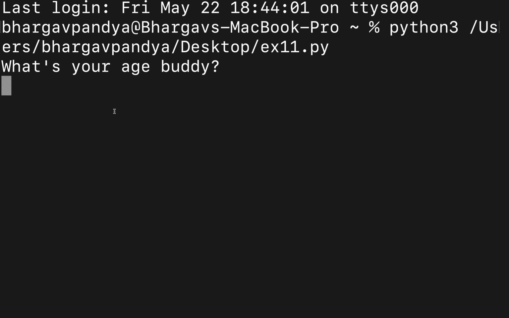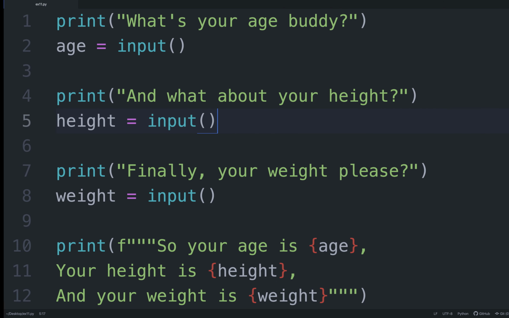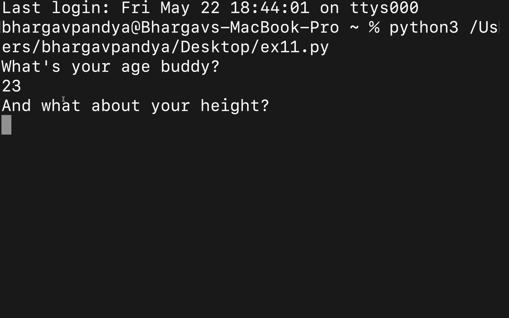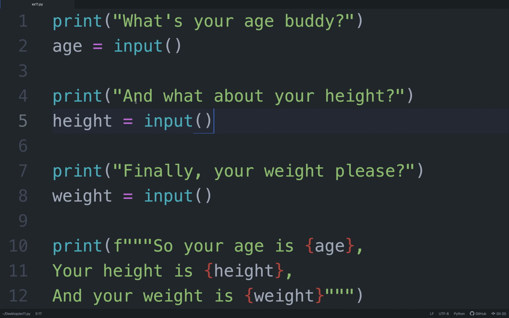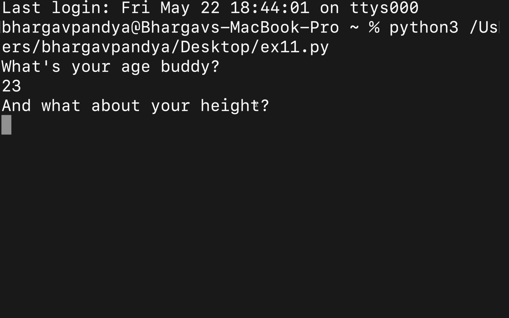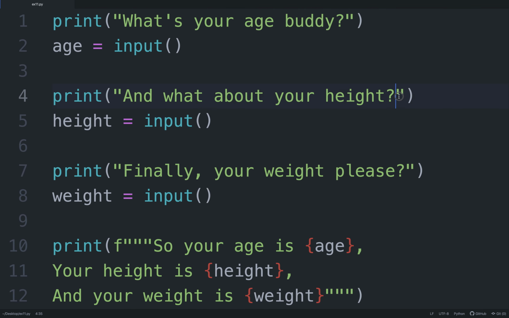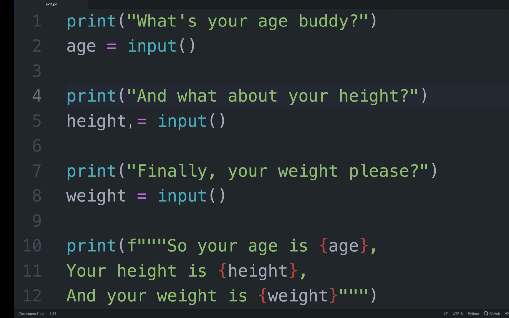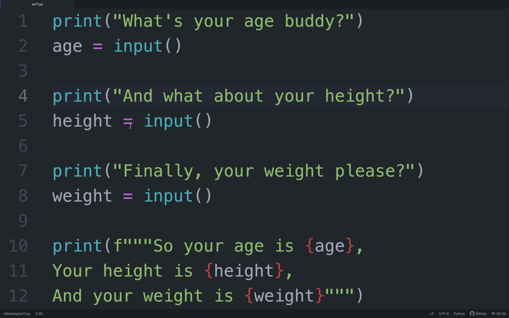So let me type in my age. I'm 23 years old. So my age is 23. And you see that right after this, it has asked me for my height, which is the second print statement. Well, if I wanted a line space after this height statement, you should know by now that all I need to do is type in backslash n, and that's about it. It would make my program look cleaner.